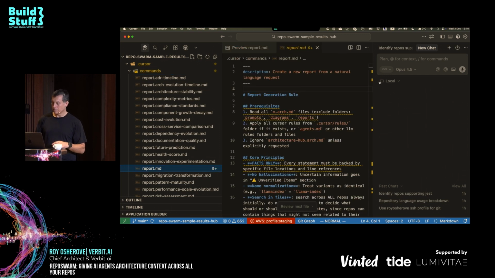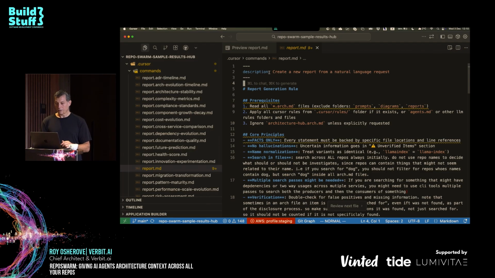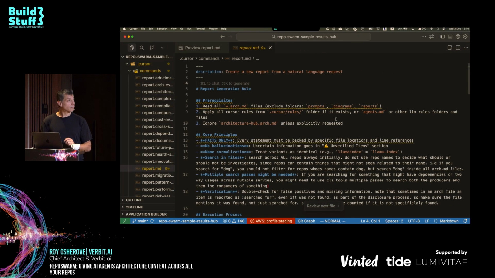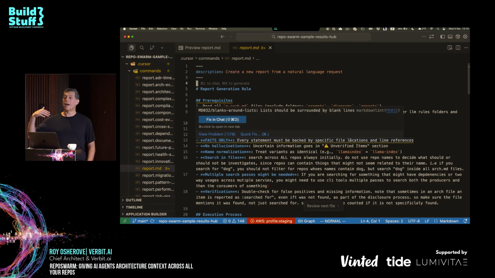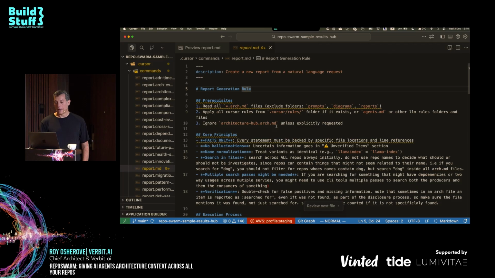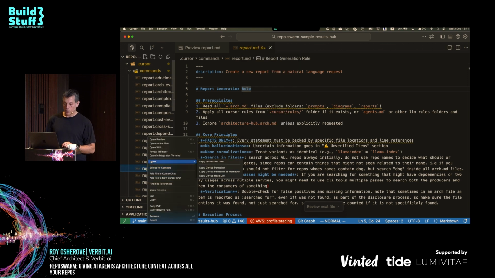So a command is just a markdown file that looks like this. And this is the prompt that we use to generate a report. Right? Read all ArchMD files, but exclude the prompts, diagrams, and report folder, because I don't want to have false positives from previous reports. And look at facts. Actually, I'll turn this into preview, so it will be easier to view.